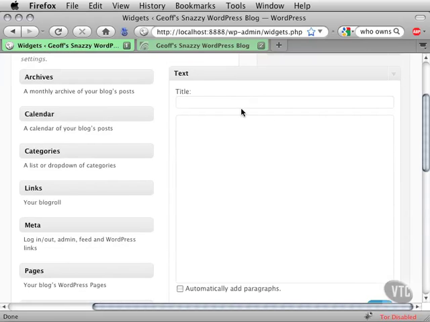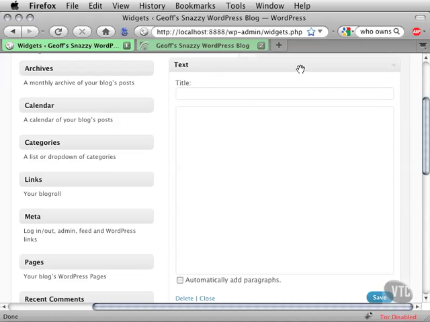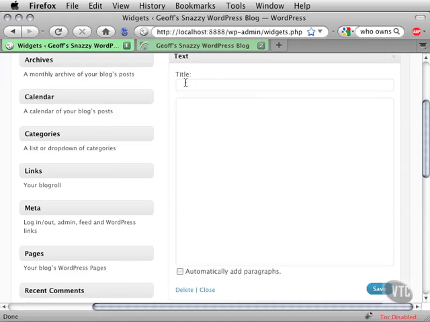As soon as I drop the text widget onto the sidebar, he expands out and is super huge here. And it wants a title. And then it also gives us this wide open text field. And inside this field, we can type in whatever we want, right? So here's what I'm going to do. The title that I'm going to add in here is going to be another cartoon. There we are, something like that.